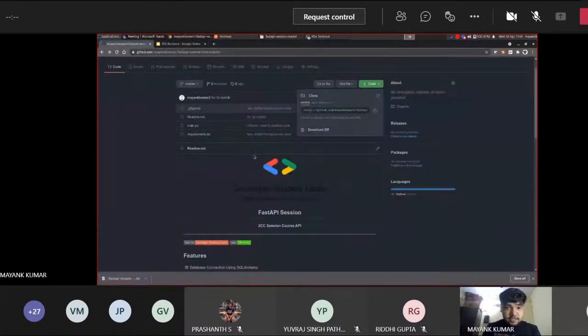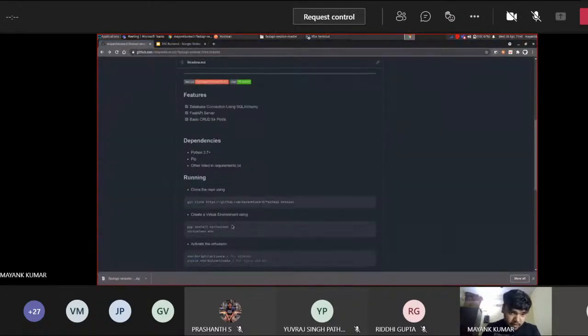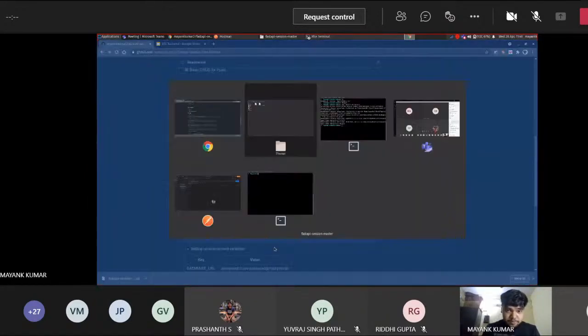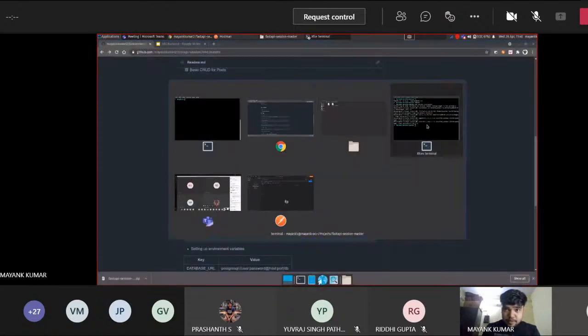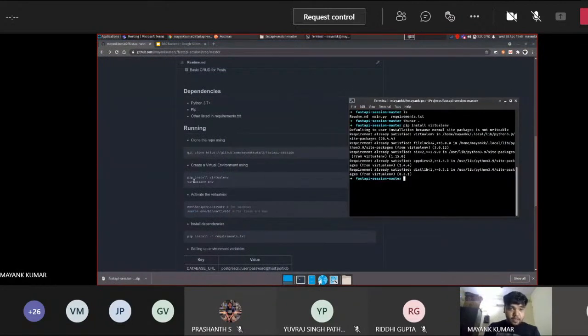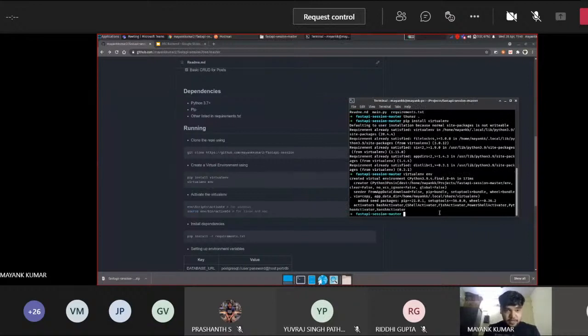So if we can see it in the repo, this is the command I'm going to use right here, virtualenv. Let me open my terminal. Okay, here I have both of these things open. So this is the command I use: pip install virtualenv. The next thing is virtualenv env. Here I'm creating an env. Okay, so the env is now created.